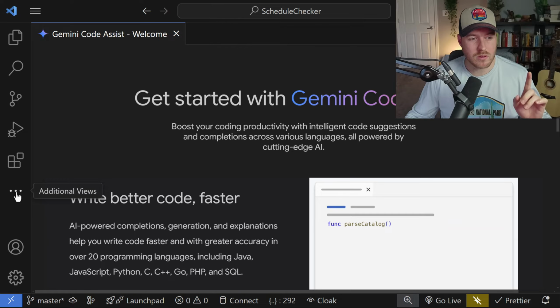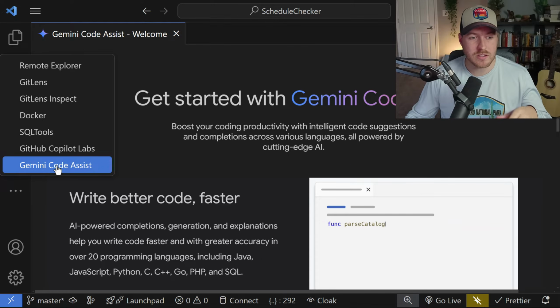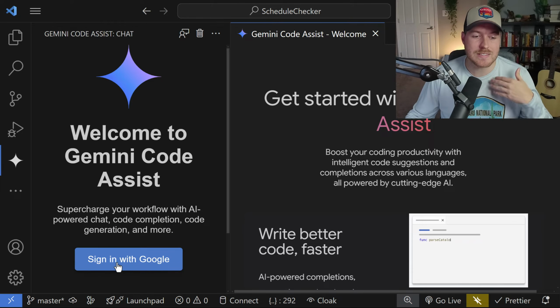If we go over to the left and click on these three dots to see additional views, we can then select the Gemini Code Assist panel. This opens up our chat and it tells us, hey, we need to sign in with Google. So that's what we'll do. We'll click on sign in with Google.